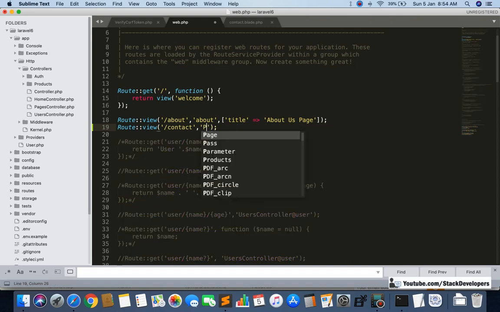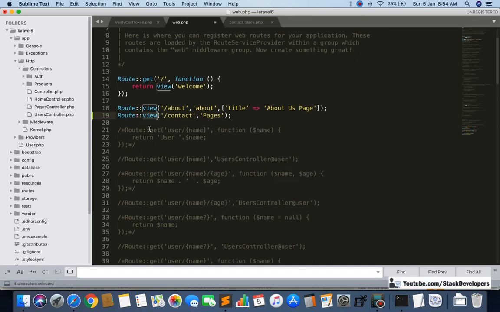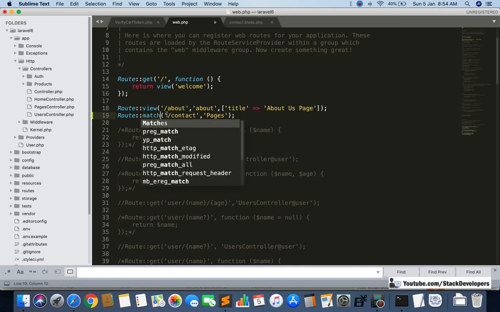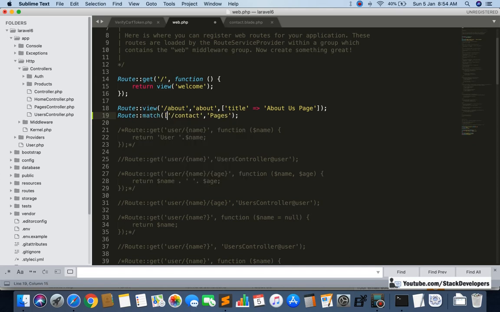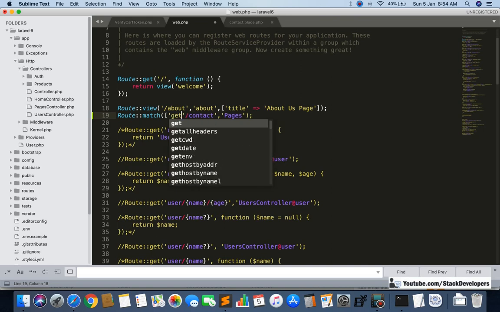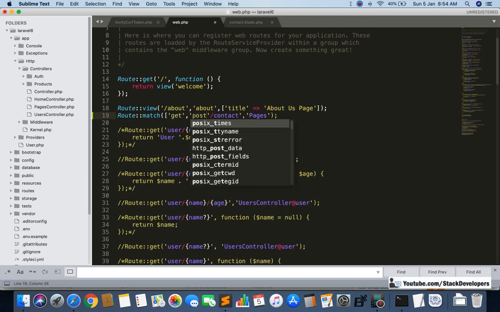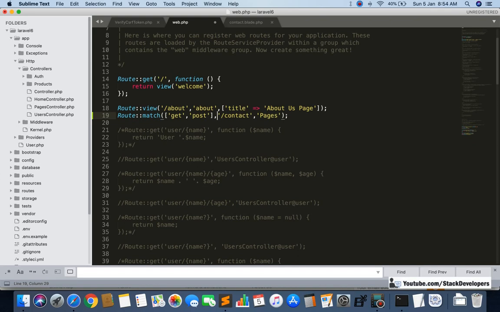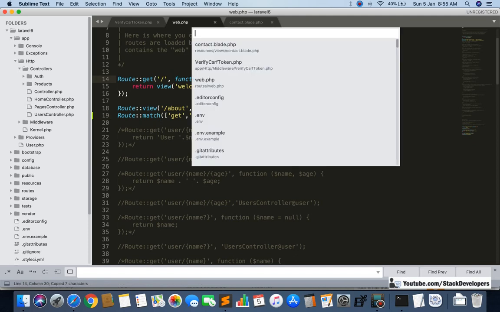We require, instead of this one, get or post both. So I will use match here. In match I'm going to add get as well as post both, and I'm going to close this one and add contact. And now here I'm going to add the pages controller, and here I am going to add the function, whatever we want. I am going to add contact only. Now it built my route.